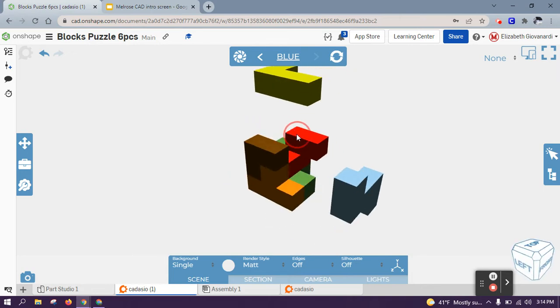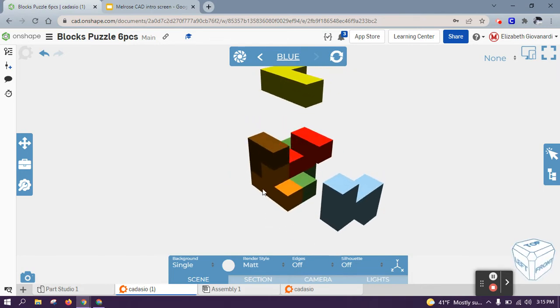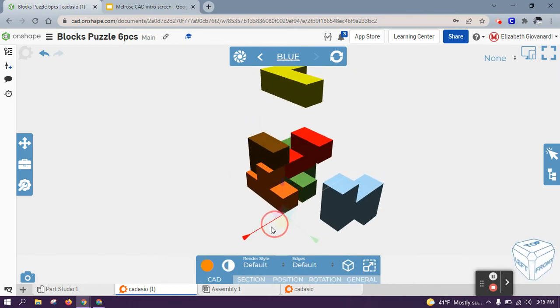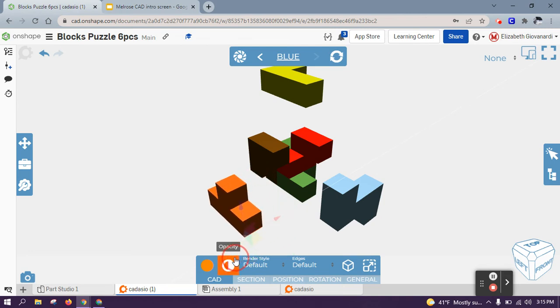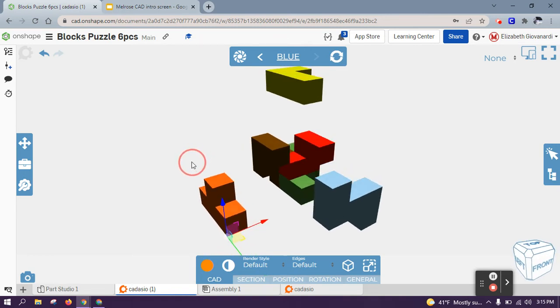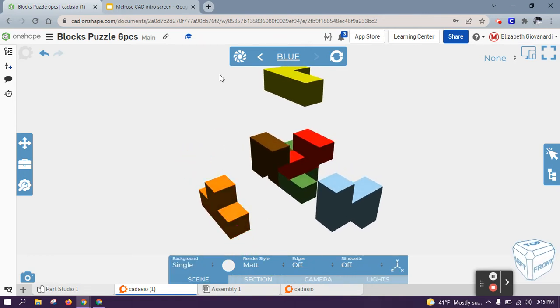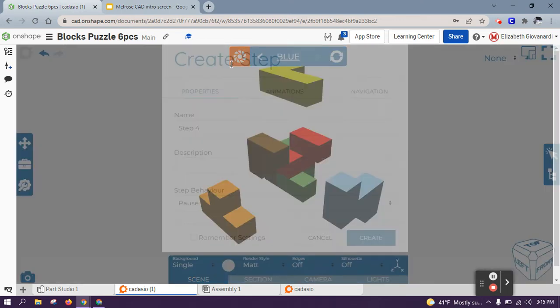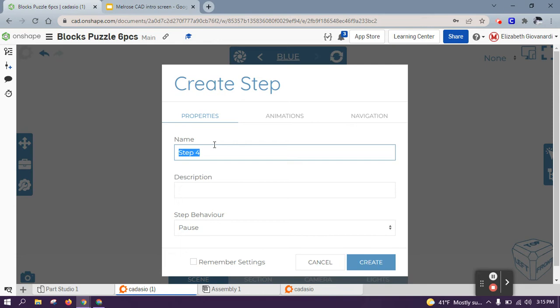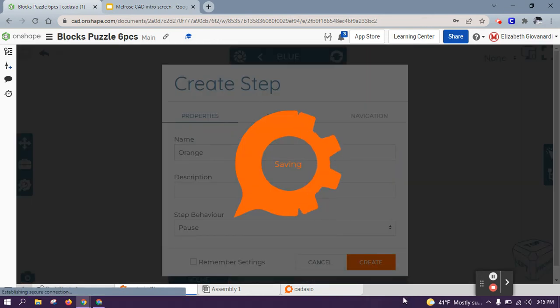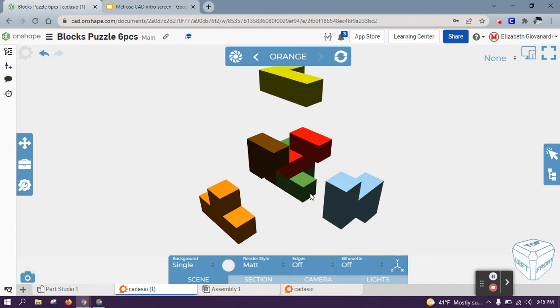Now you can see from this angle, I'm going to click on this orange block and pull that out. And I might rotate it a little bit differently so that you can see that brown piece a little better. Okay, now I'm going to count that as the next step. This will be orange, and so on. So this is how you would go through each one of your blocks.